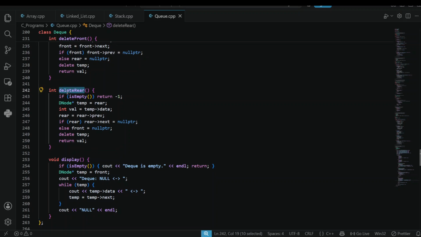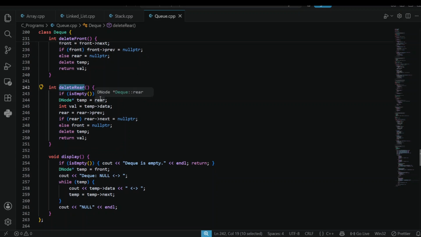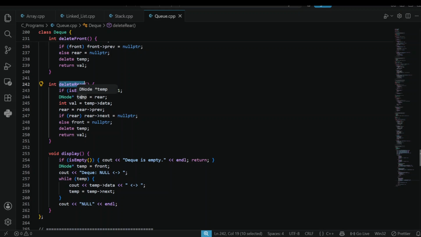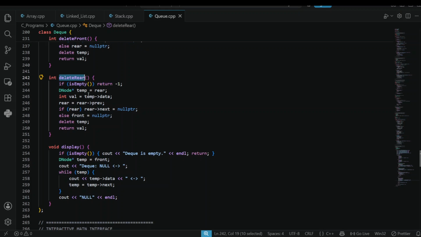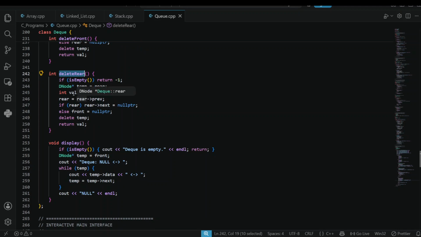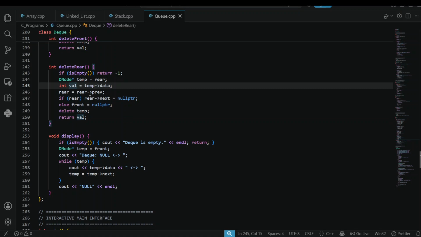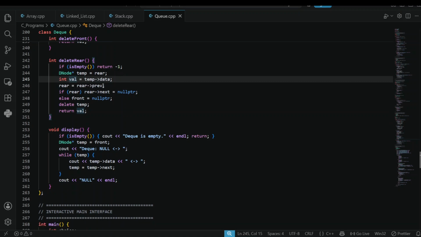So first let's tackle this also in delete, where if the deck is empty, return -1. Otherwise, a temporary pointer pointing to where the rear is pointing. How to get the value? temporary's data. Then update the rear, so rear is equal to rear's previous.